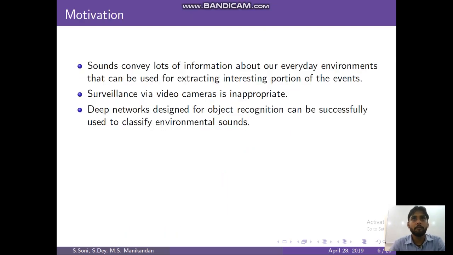Now we will talk about the motivation behind this work. Sound contains lots of information about our everyday environments that can be used for extracting the events, which is helpful in many practical applications. Besides, in some cases, surveillance via video camera is inappropriate, for example, camera-based indoor robot navigation, where a little loss of sight would cause serious problems. So next, deep learning based neural networks, which are especially designed for object recognition, can be successfully used to recognize environmental sounds.